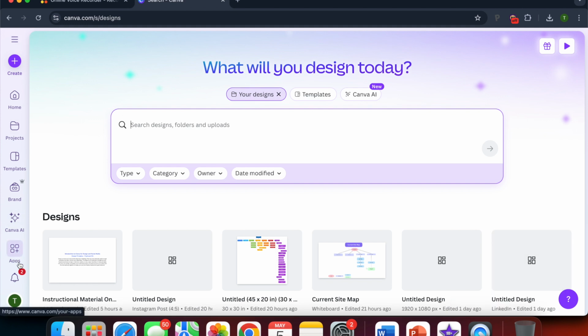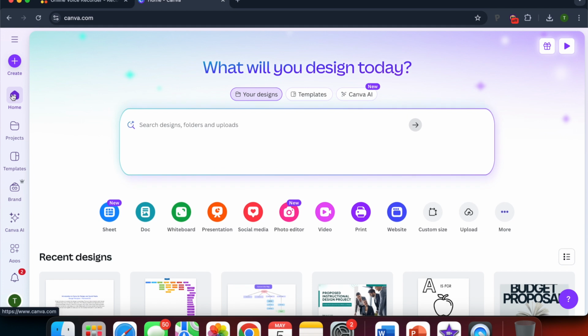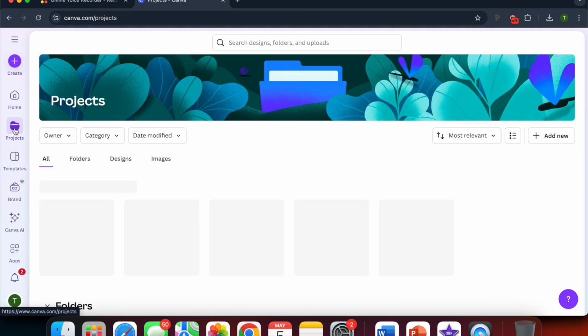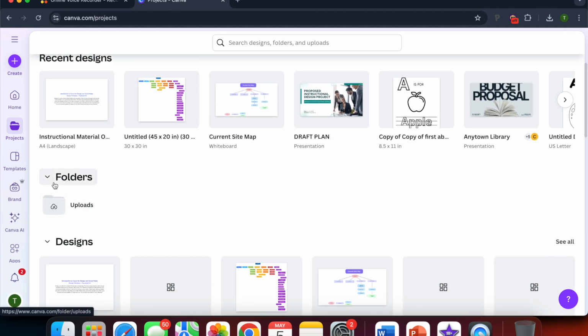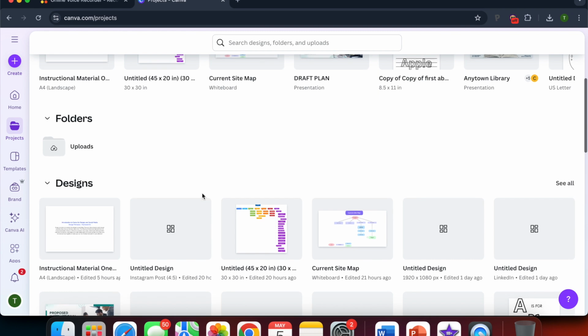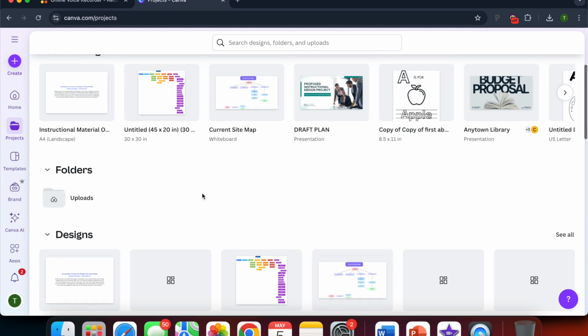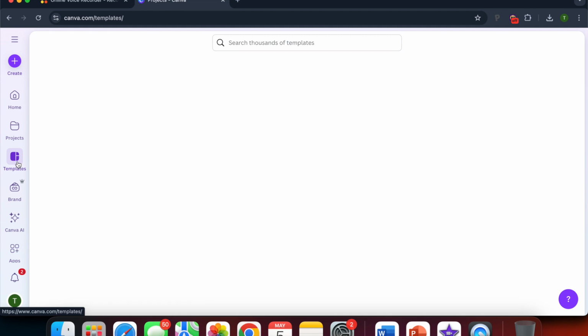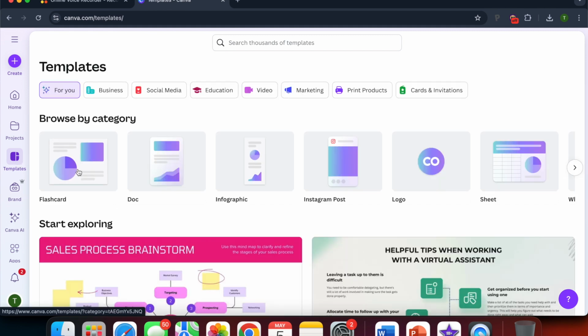Now, on the left-hand side, everyone should have a vertical toolbar. Home, pretty much anytime you're lost, it will bring you back to the screen we are on right now. Projects shows you everything you've worked on in the past since you've created your account all the way to your present designs as well as any folders you might have had. Next, templates, as mentioned earlier, is where you browse pre-existing design templates.